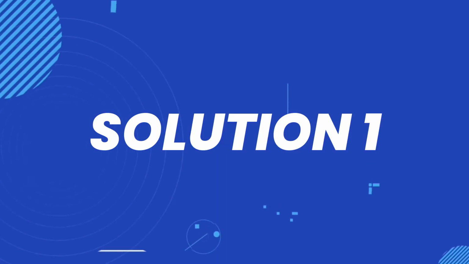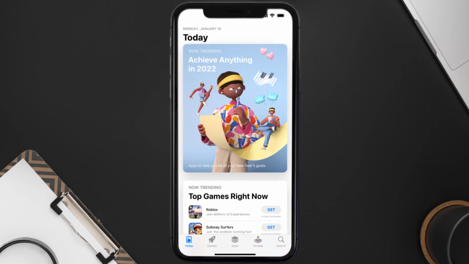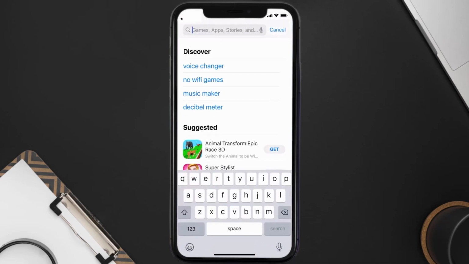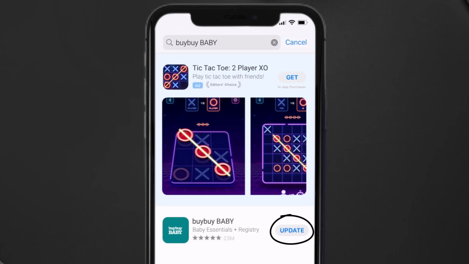So first of all, you need to make sure you're running the latest version of the app. Open up App Store on your device, and then tap on this search icon in the bottom right corner. Then search for the Bye Bye Baby app. And if you see this update button right next to the app name, simply tap on it to make sure you're running the latest version of the app.